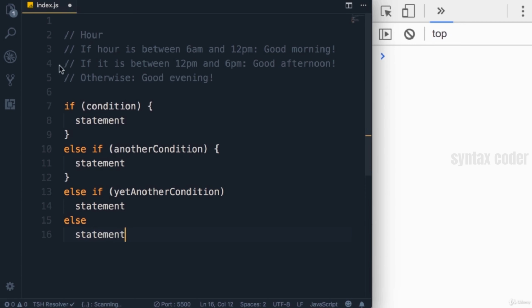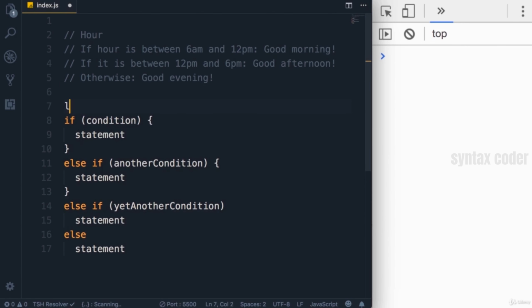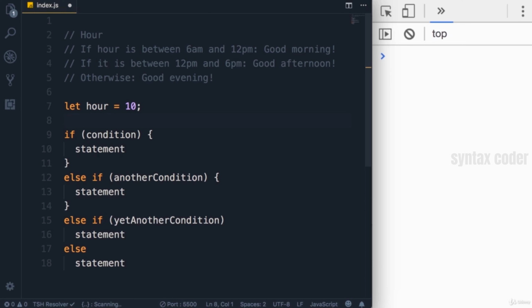Now, we want to get this logic and map it into this structure. It's very easy. So let's start with our first condition. If hour is between 6 a.m. and 12 p.m., so that's the condition, and the statement we want to execute is good morning, okay? So I'm going to declare a variable here, hour, and set it to 10. Now in a real-world application, we want to read the current hour. For now, let's not worry about getting the current time and just hard code this number here, 10, okay?